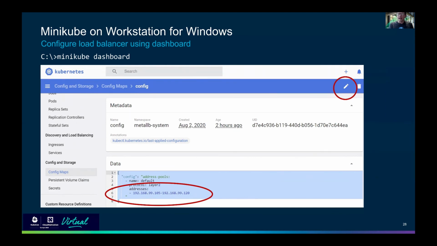On the menu on the left inside the dashboard, enable showing all namespaces, then go down and choose config maps and edit the config map that's associated with MetalLB. We're going to want to alter that config map as shown in the thing circled in red to assign the IP range ranging from 192.168.99.105 to 120.